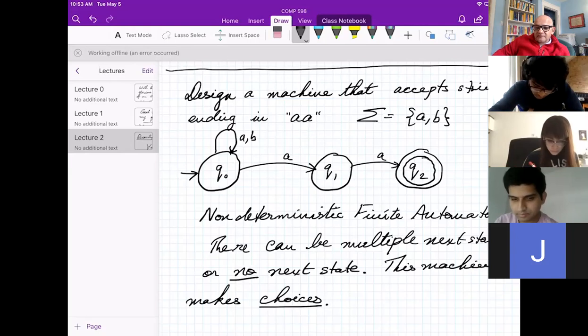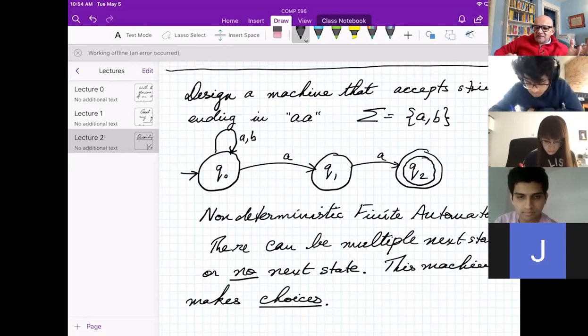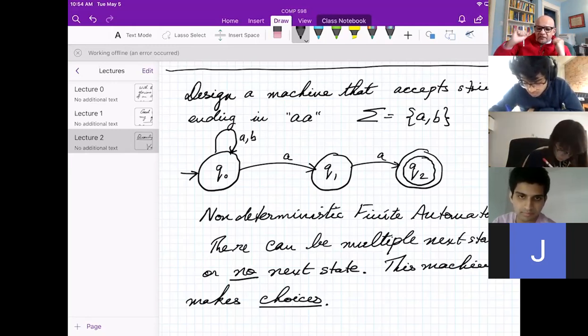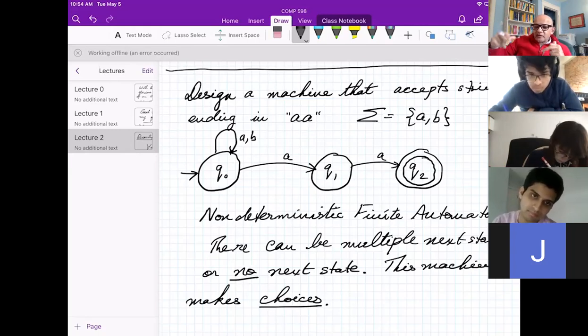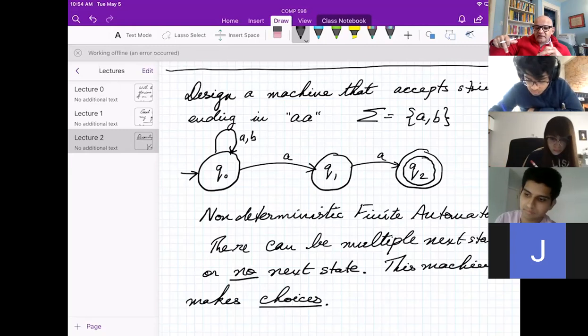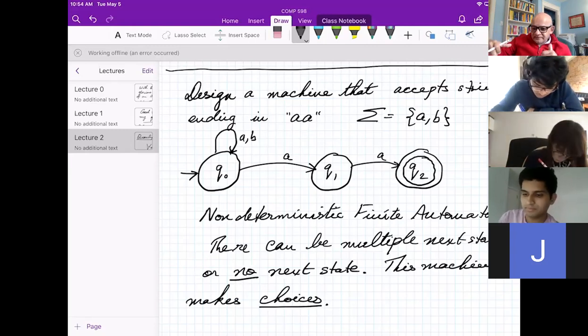So how does it work? Well, let's say it's reading a word. So these machines, unlike our DFAs, are very dumb machines. They're programmed in this very simple way. They're finite memory. They have some finite set of rules. They read the symbol. They follow the rules. There's nothing they can do about it. These machines are clever. They get to make choices. And not only are they clever, they have supernatural powers.